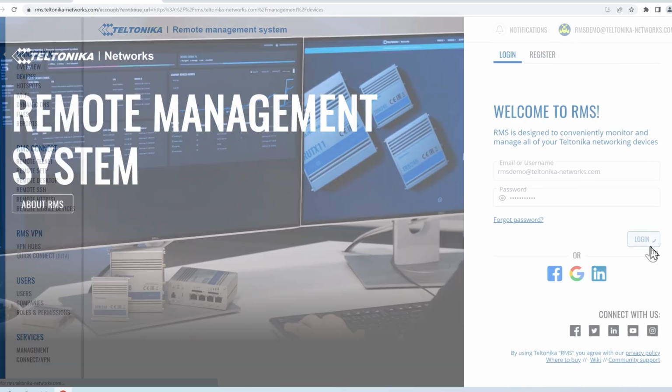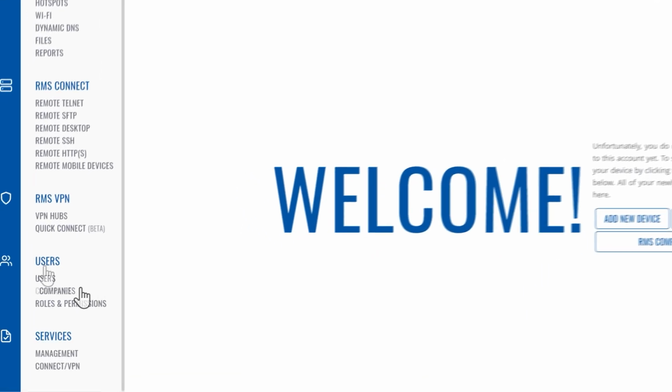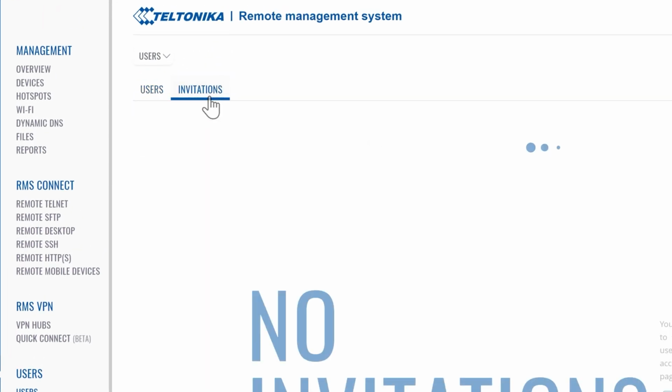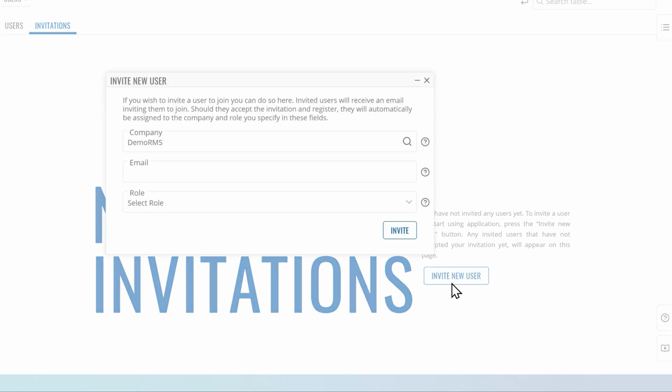Adding new users to your RMS profile is a quick and straightforward process. Start by going to your RMS webpage, scroll down to the User section, and press on it. From here, navigate to Invitations tab. At the bottom right corner, you'll find the Invite New User button.